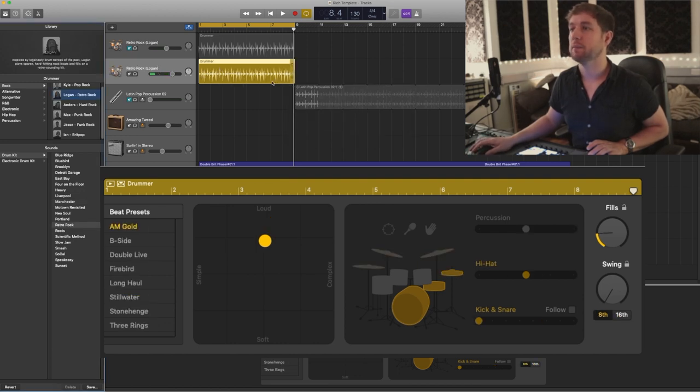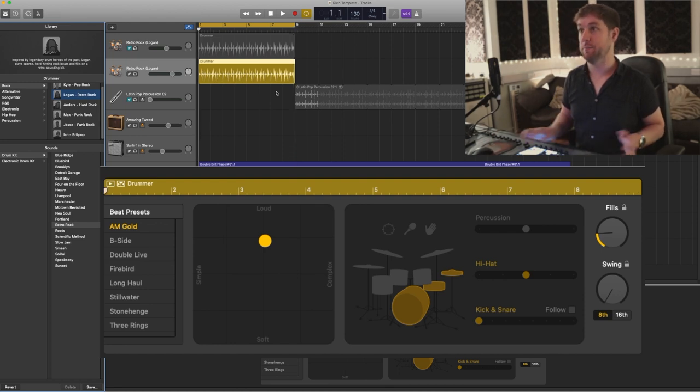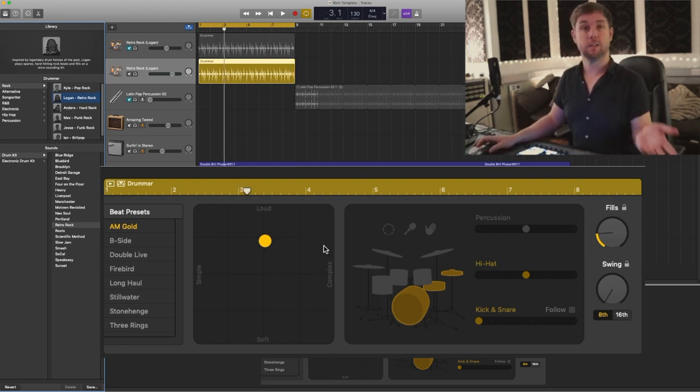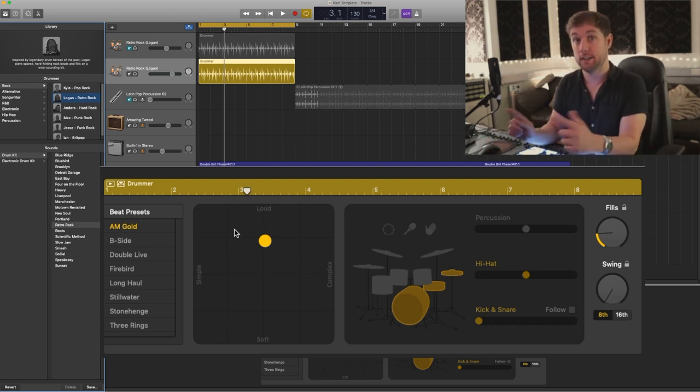Change drummer. So I'm going to go back to Logan, because this is the one that I think for Fire Road was the best one for this song. We've looked at different drummers. The next thing to look at is this little XY pad here. And what this will do is change the beats.